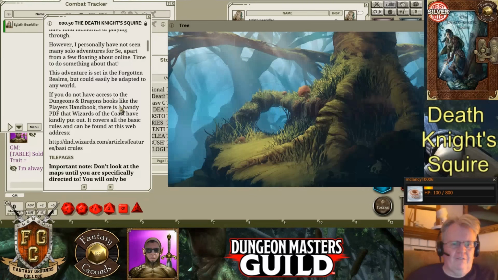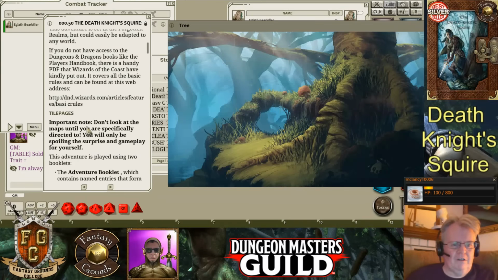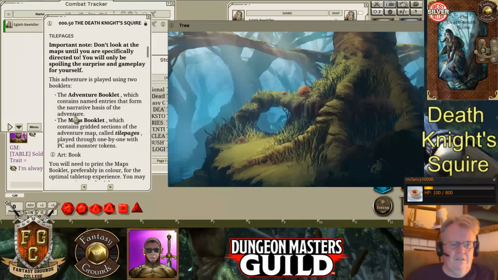This adventure is set in the Forgotten Realms, but could easily be adapted to any world. If you do not have access to the Dungeons & Dragons books, like the Player's Handbook, there is a handy PDF that Wizards of the Coast have kindly put out, and it covers the basic rules that can be found at this web address. All right. Title pages. Important note. Don't look at the maps until you are specifically directed to. You will only be spoiling the surprise and gameplay for yourself. Yeah, we don't want to do that.